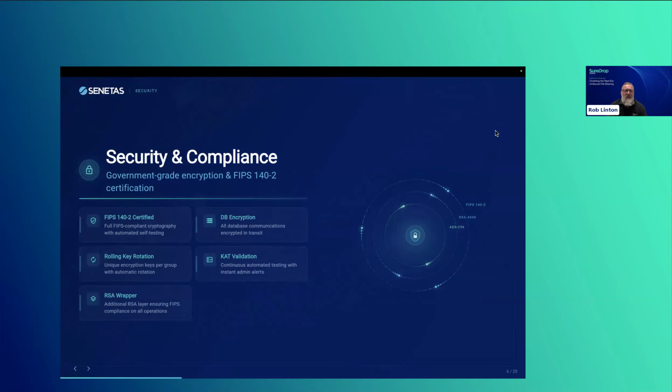All right, so starting with security and compliance. We've always been FIPS certified. We've introduced a brand new FIPS certification library. It's been certified all the way through to FIPS certification level 2. We've also introduced rolling key rotations and database encryption with also CAT validation. So these are enhancements to our FIPS encryption. As well as that, we've also enhanced a lot of the back-end encryption, such as encrypted databases and RSA wrappers.